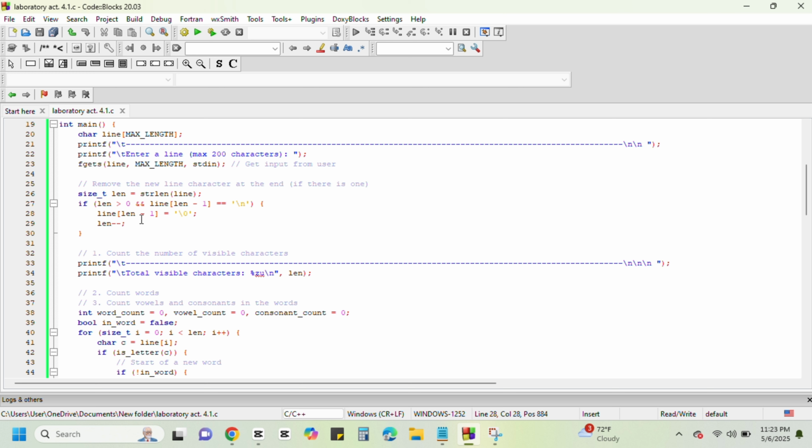Now that the new line is gone, we know that len is the number of visible characters like letters, digits, punctuation, and so on. But we must also count the null terminator, so we add 1 to len here. And then after that we print the total visible characters.